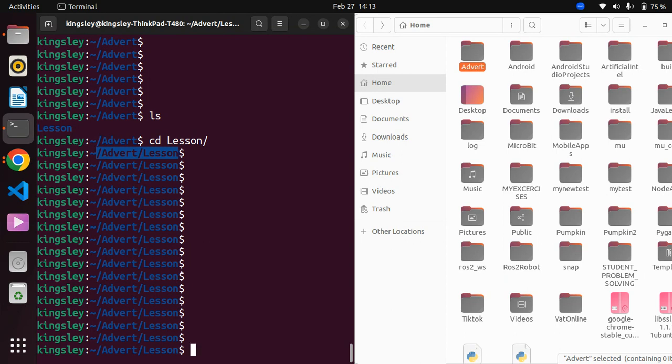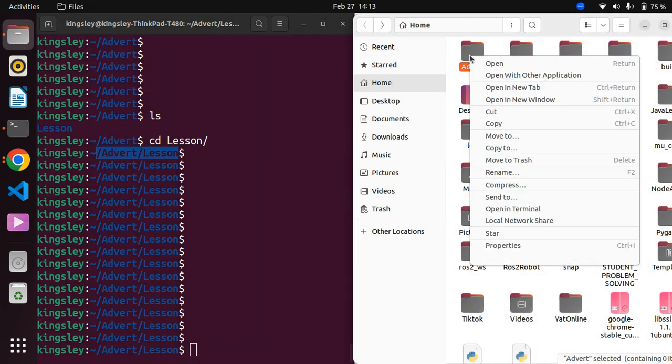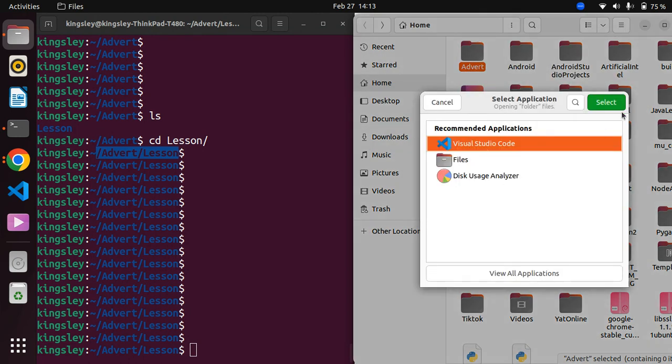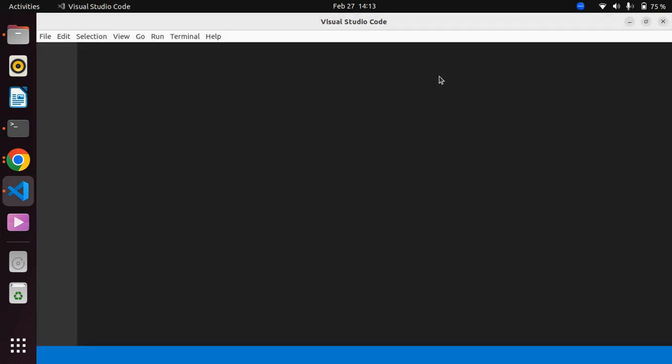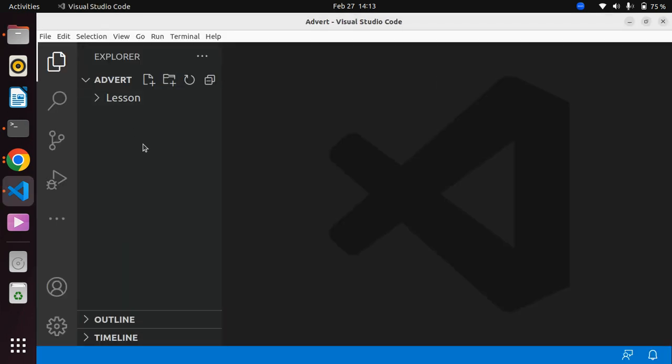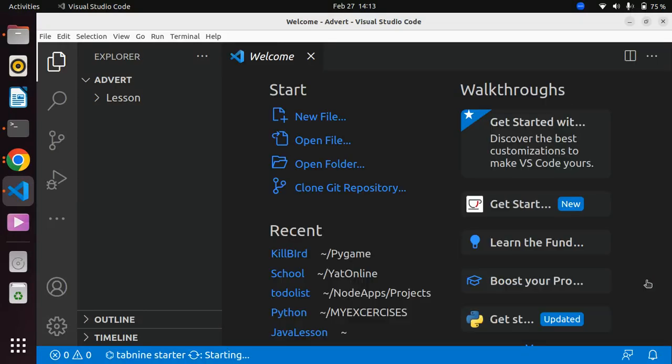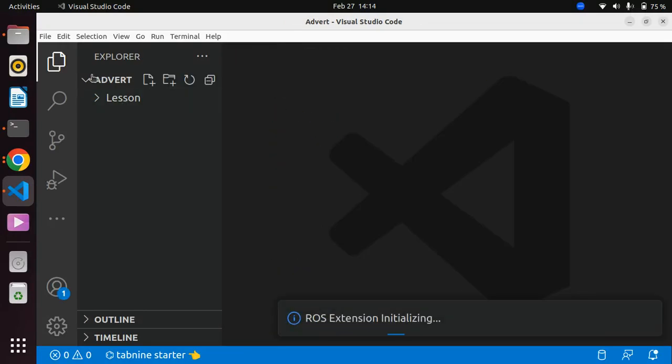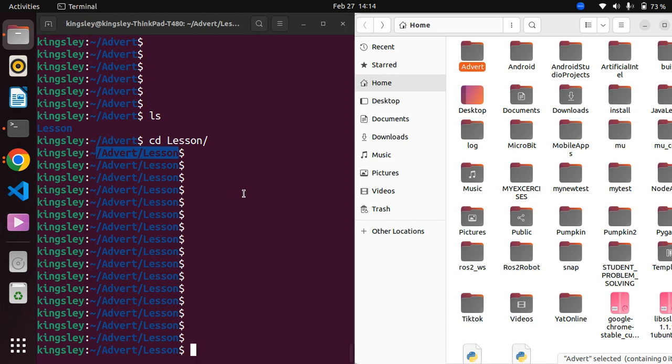So right now, in order for me to use Visual Studio Code, I don't want to go and open it from here. I want to open it from the terminal. If I want to open it from here, I will just right click, open with other applications. Then I open my Visual Studio Code like this. You can see my Visual Studio Code has been opened from here. So I'm now inside here. But I don't want to do that. I want to open it from the terminal.